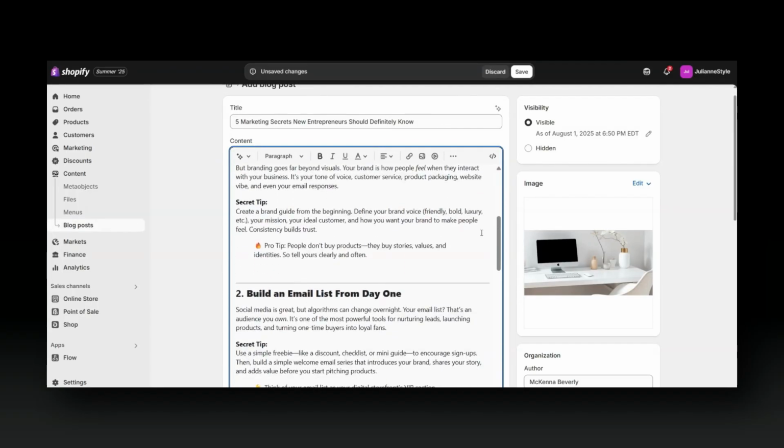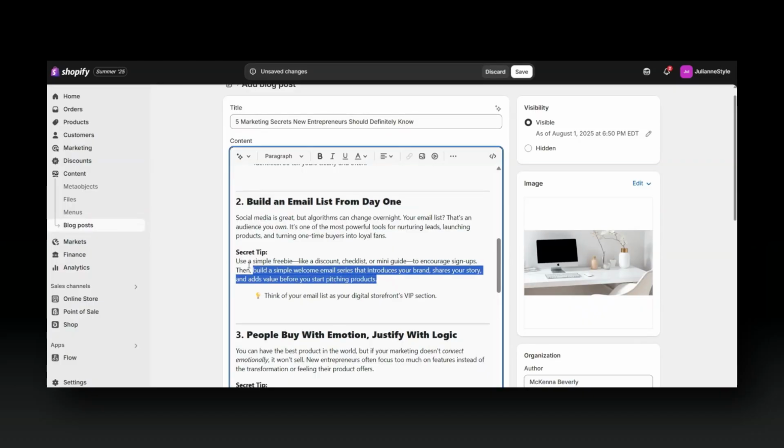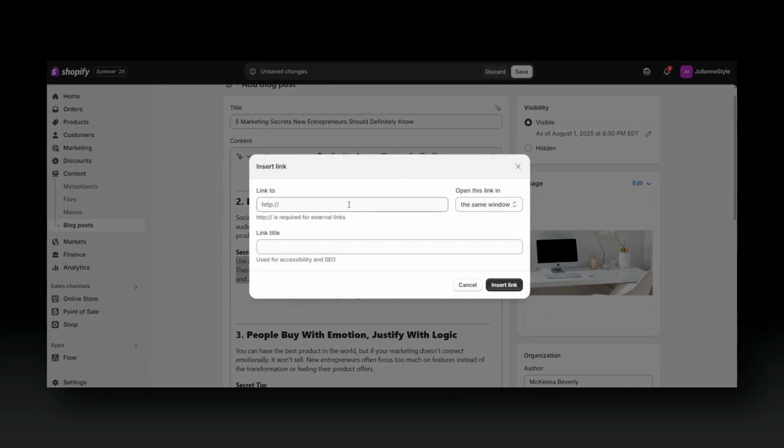If there's any specific text that you would like to add a link to, you just want to select the text and click the insert link icon so that you can add a link leading to another page in your website or an external link.